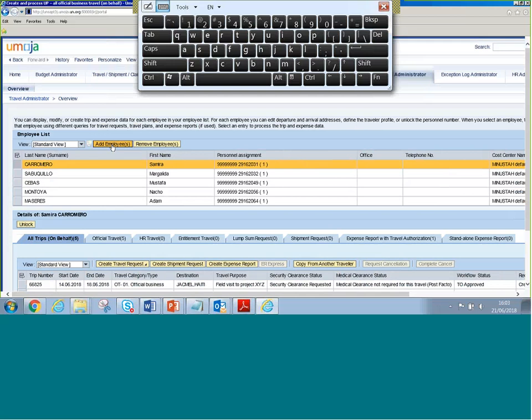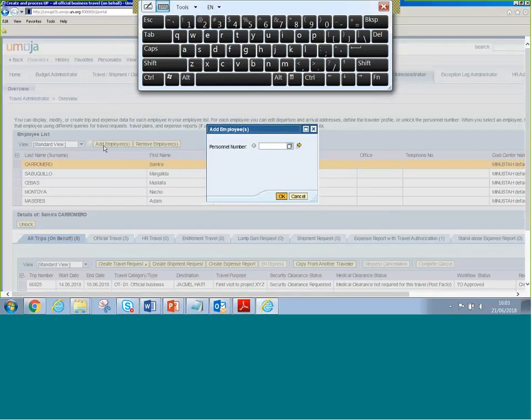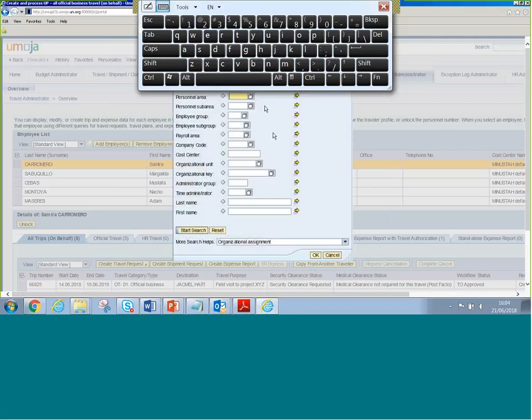Okay. So we have a question in the chat regarding: can you, as a travel administrator, look for travel requests raised by other travel administrators? Okay, so this is a very good question. So in here, you don't see the travel request that you've raised. You see the travel request for a list of people, right? So if you want to see the list of travel requests for a specific person, you go in here, you click on Add Employee, and in here you type the index number or you use the match code as before to look for the person.